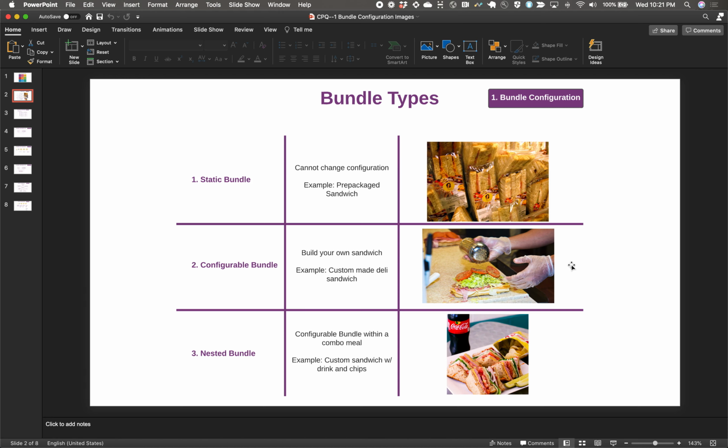The second option here is a configurable bundle, where you can go to your local deli, for example, and you can choose what kind of bread you want, whether you want wheat bread or white bread or rye bread, or if you want ham or some other type of meat, and then what kind of cheeses you want. You can choose those different raw materials that go into the bundle.